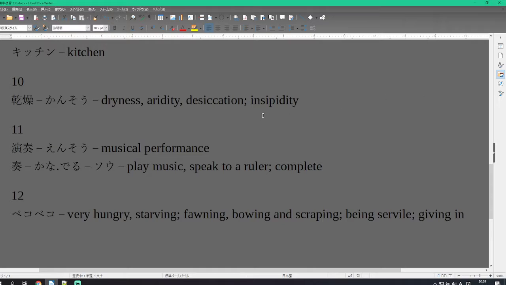Number ten is kansou. This is dryness, aridity, or desiccation. It's really a noun. But kansouki, which we've already learned, is a drying machine. So kansou is itself the dryness, with dry on the left side and desiccation in the middle. Kansou is dryness or aridity.